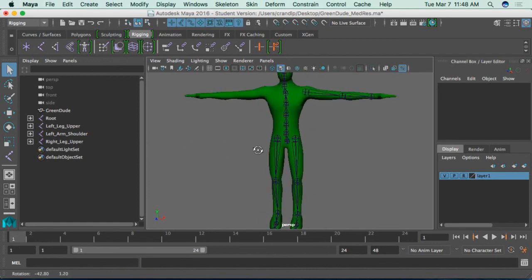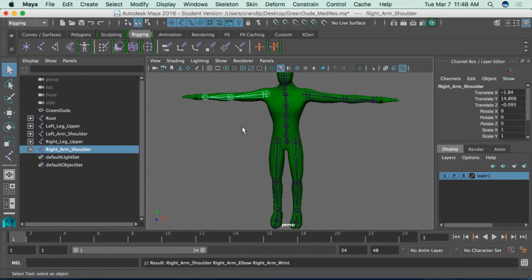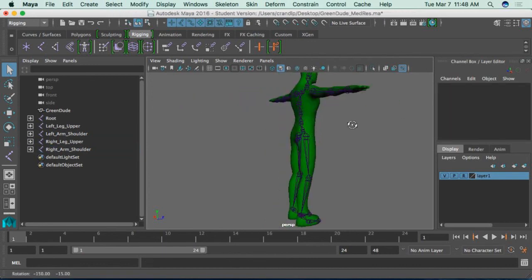Looking good. Looking good. Now, if we go back and let's do the same thing for the left arm while we're here. There we go. Looking good. So there's my skeleton.